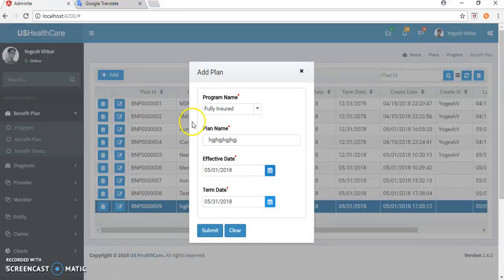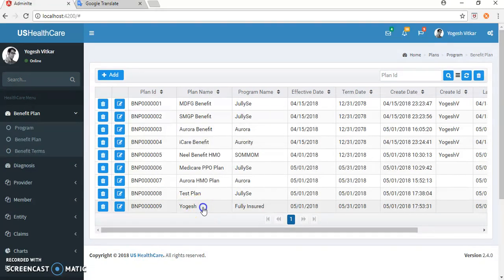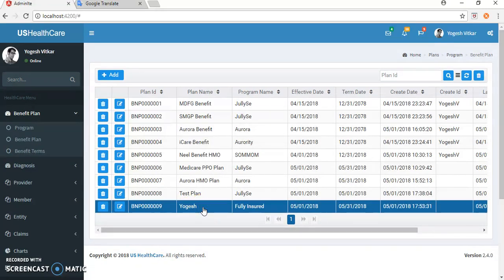Again we can click on this edit button and change these values, or else I will put my name, Yogesh, here and submit. So these values are coming here. This value is not correct in the plan name, so we can edit this again, or else we can search this ID from here and edit this.